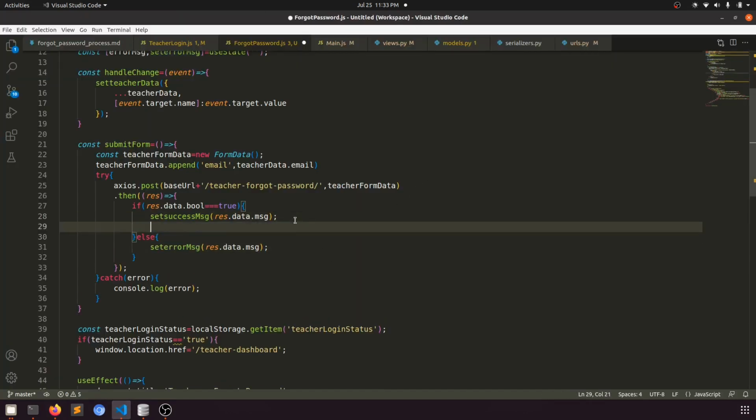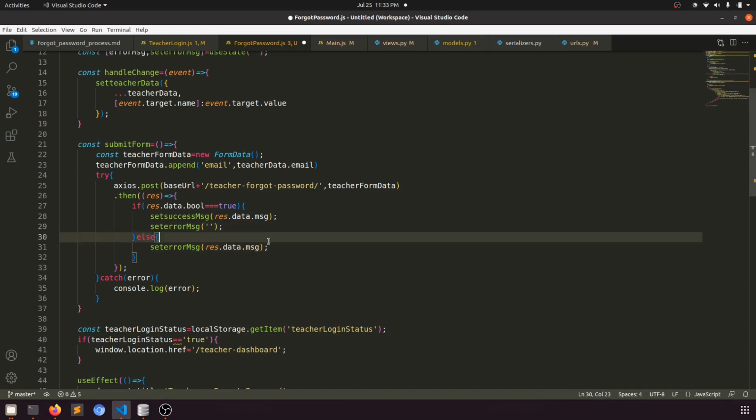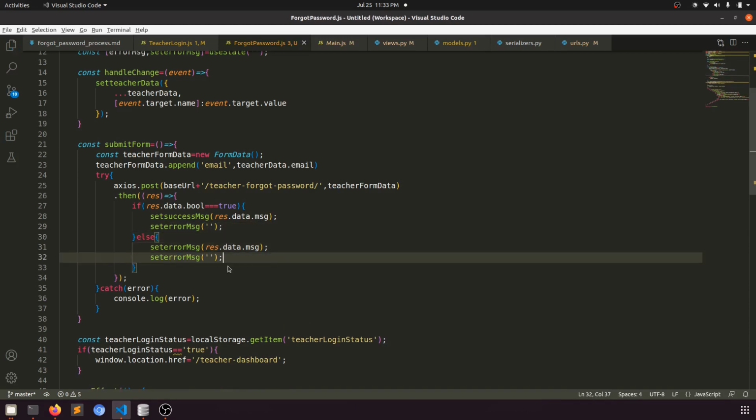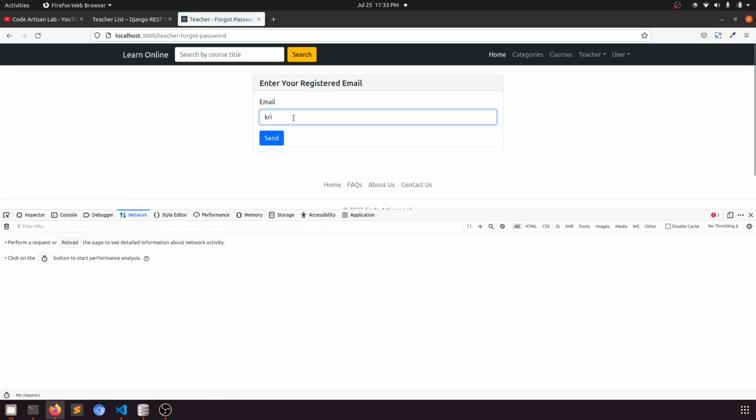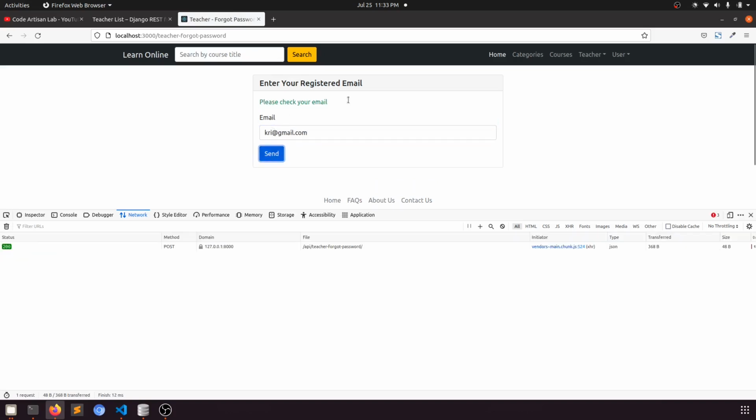Okay, we need to set this empty. If success, then we need to set the error message empty. If error, then we need to set the success message empty. Yeah, that's a trick. Okay, cree@gmail.com, send. Please check your email.